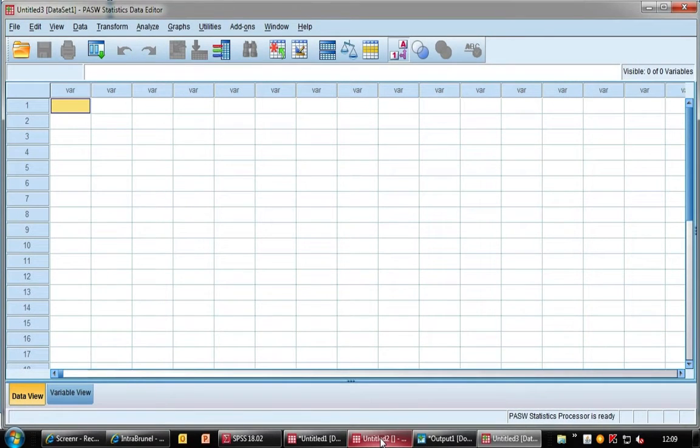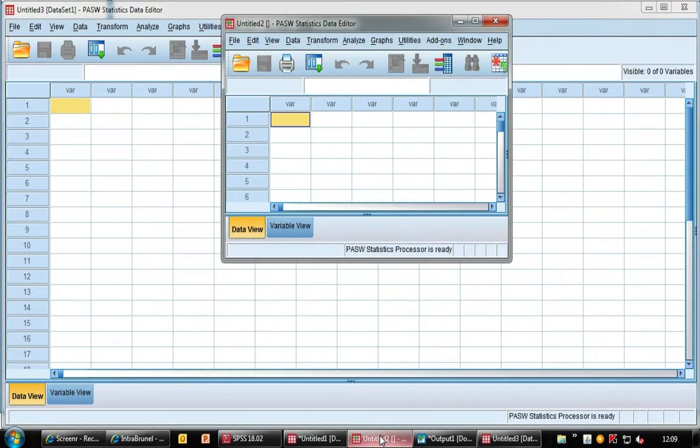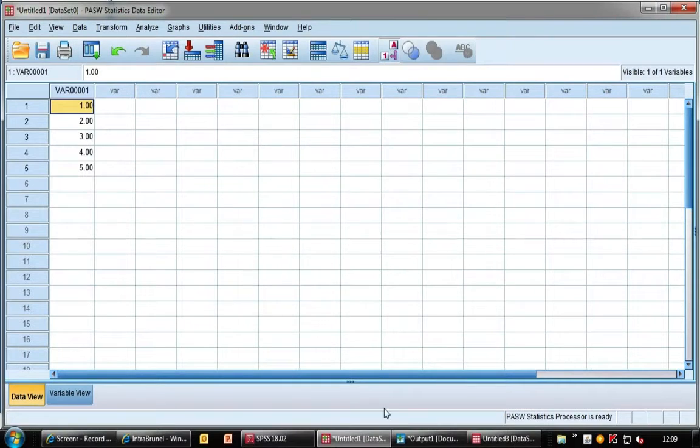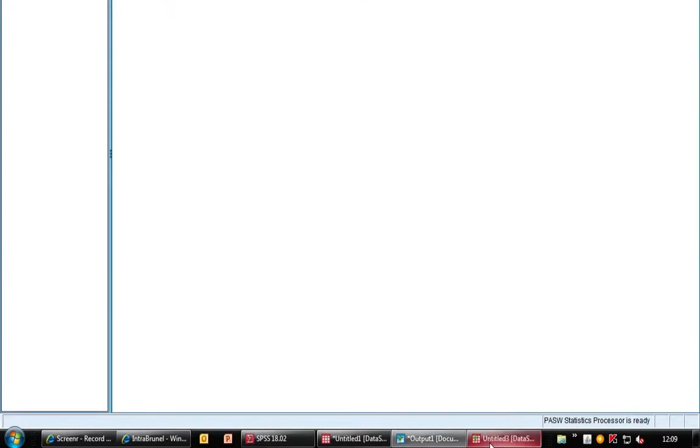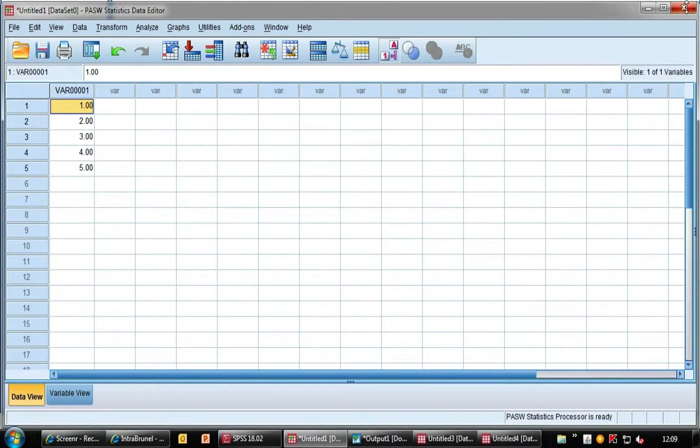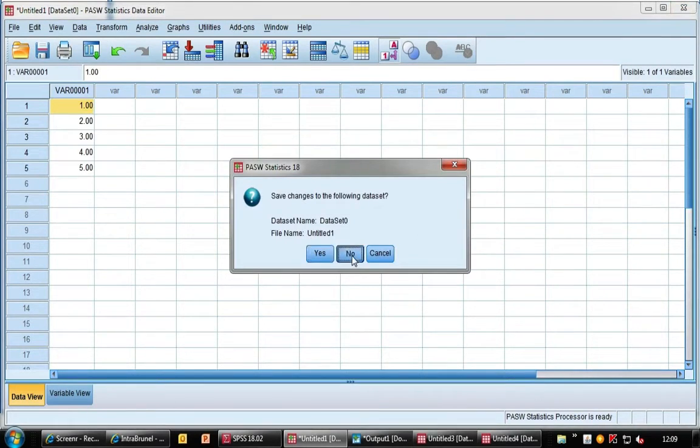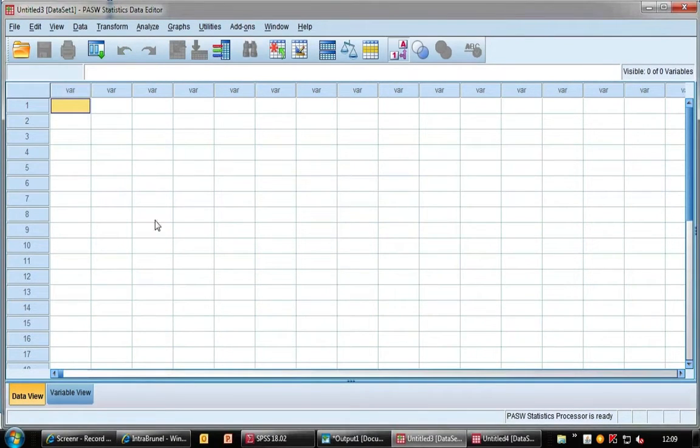And a new data file will open up, and I can go ahead and close any other data file that's open. No, I don't want to save changes. And I'm going to work with my new data file that opened up.